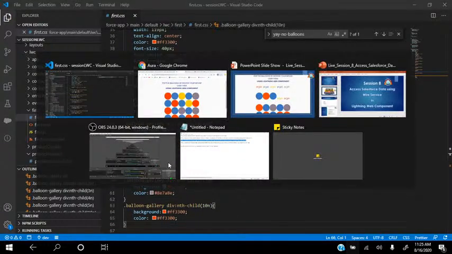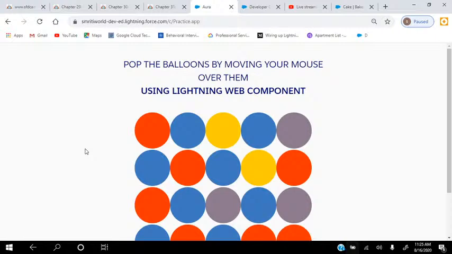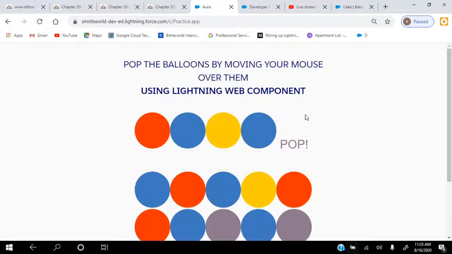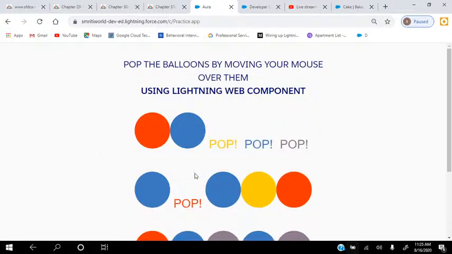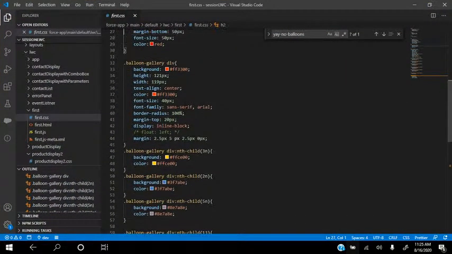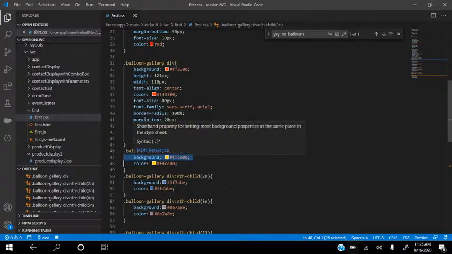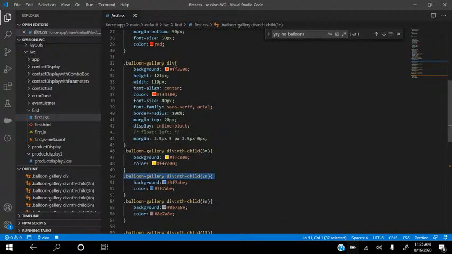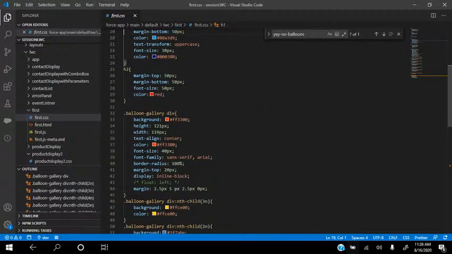You can see that at a particular place there is a gray balloon, and at another place there is a red balloon. These are coming because of CSS. We are putting the position, saying that on this position put the background as yellow, on this position put the background as blue. That is how we are displaying by position. And in the balloon gallery div we have put the radius. We are putting the radius as 100%, so it comes as a circle. So this is all about your CSS and HTML.